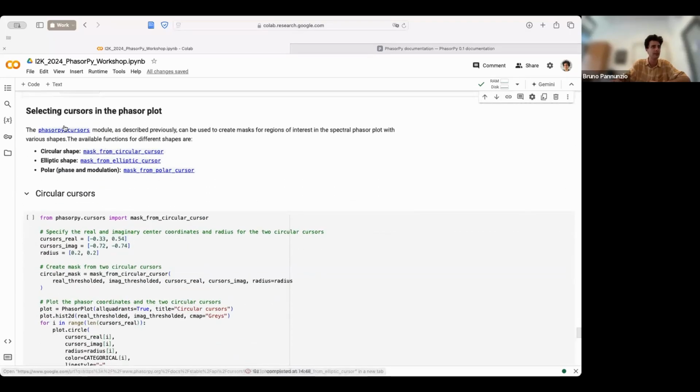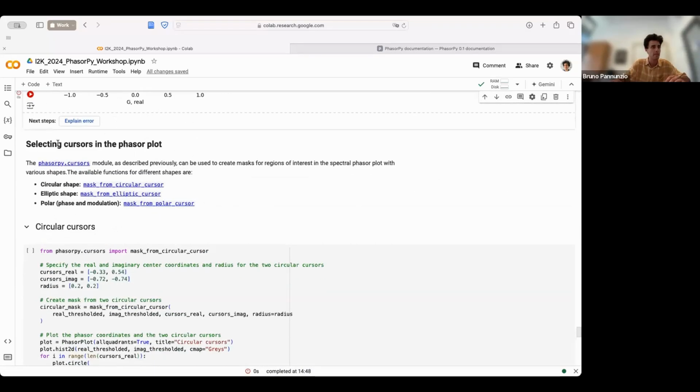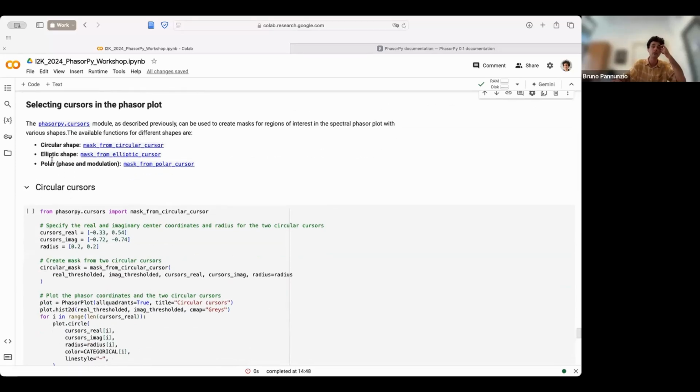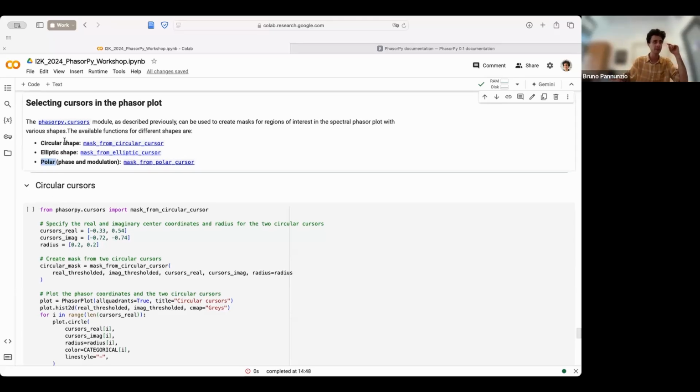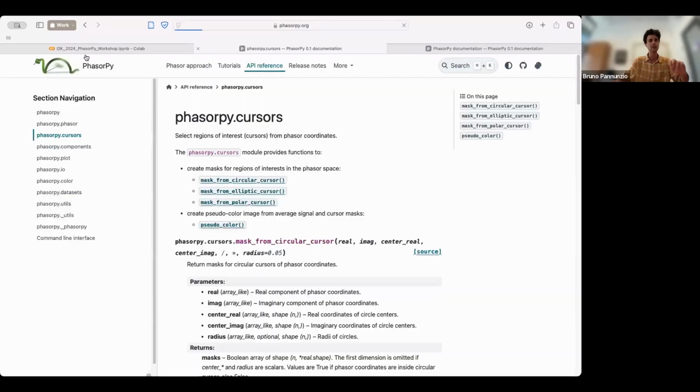If we have time, we can see that later. Now we can also use the cursors the same as before, because we are in the phasor space and we can use the same functions. Now I will show you different shapes of the cursors that can be used at the moment. We have a cursor for circular or elliptic shape, and also polar cursors in case we want to mask regions of interest based on phase and modulation. This is all in the cursors documentation.